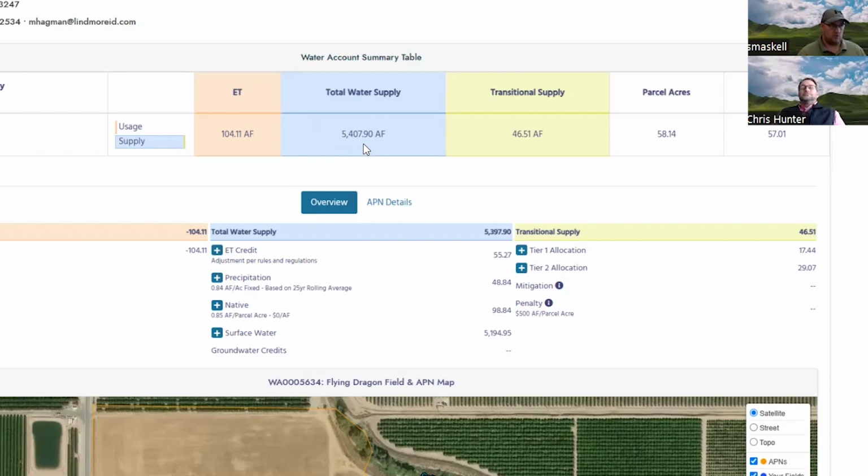And so when you're looking at your account, very simply, you should be able to see: is my total water supply greater or less than my ET, which is in the orange box, and be able to determine just from looking at that summary whether or not you're going to be in good or bad standing. There are a little bit of nuances to that, but as a general rule of thumb, if your blue box is greater than your orange box, then you're in good standing. If not, then you're most likely going to end up having to acquire credits or face a potential penalty.